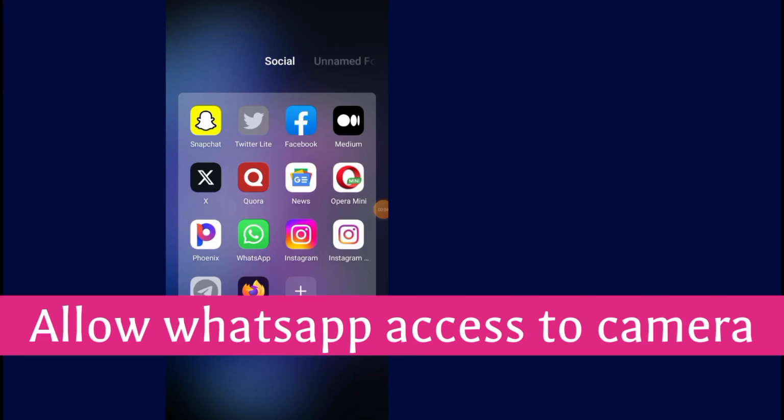How to allow WhatsApp camera access. So make sure to watch the video to the end, you will not make any mistake. First of all, go to settings of your phone.